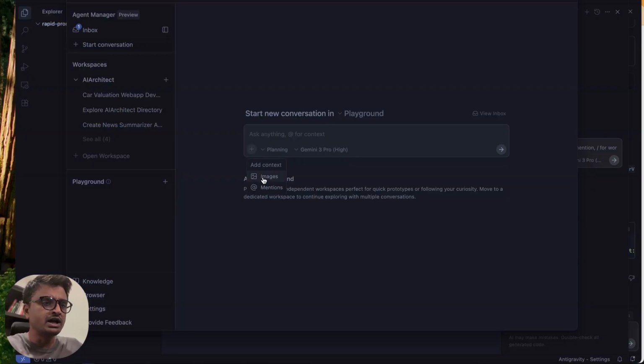This is where you start. You can add any images or context. There are two modes. Planning mode can plan before executing tasks, used for deep research, complex tasks, or collaborative work. Fast mode doesn't really think much. It just acts. I'm going to keep planning mode. And so these are the different models that are available. I'm going to keep Gemini 3 Pro high.